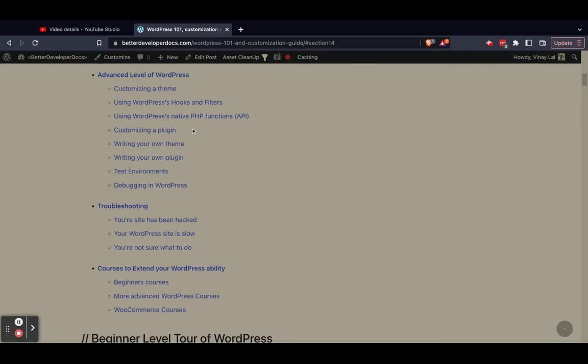How do you customize a plugin? There are certain ways to do that are very specific to WordPress. Again, you're going to be writing code there. How do you write your own theme? How do you write your own plugin? How do you set up more advanced testing environments?